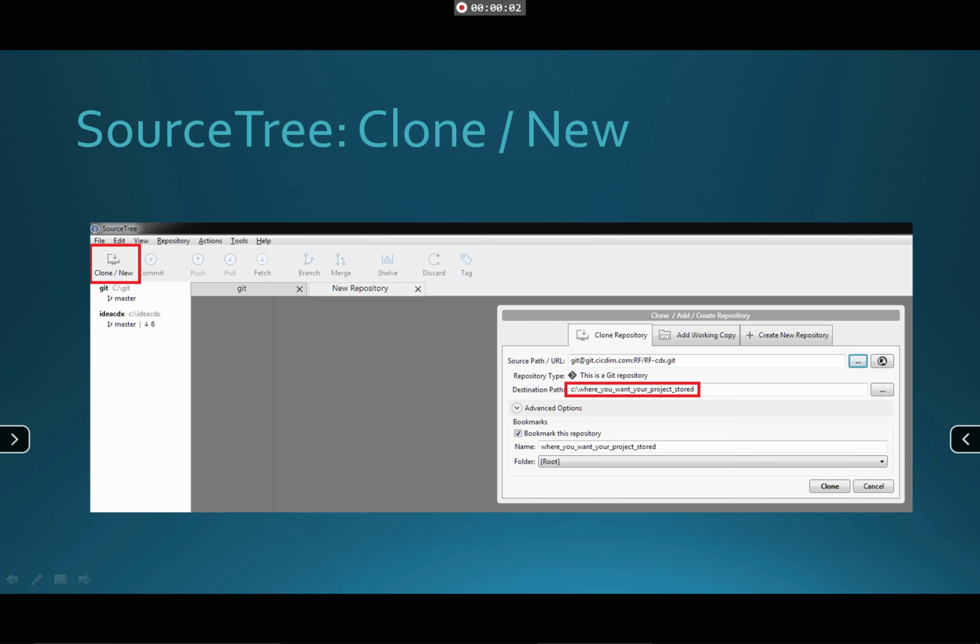Now let's take a look at SourceTree. At the top left corner of the program, let's click the Clone New button, which will bring up this box. In this window, we want to paste our source path, or the URL which we obtained from GitLab earlier, and in the destination path field, we want to put the location where we want that repository to be cloned.